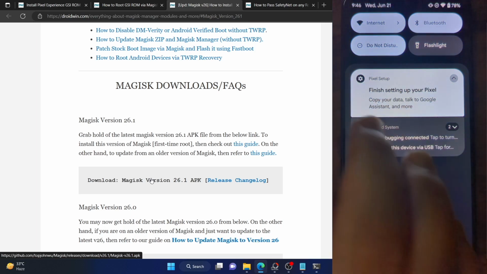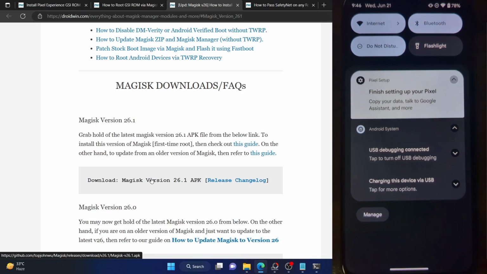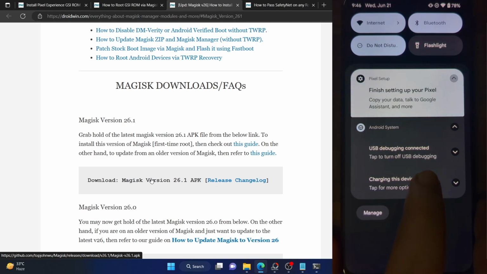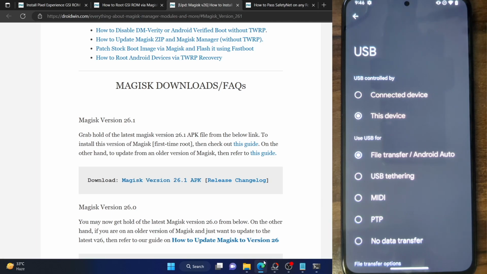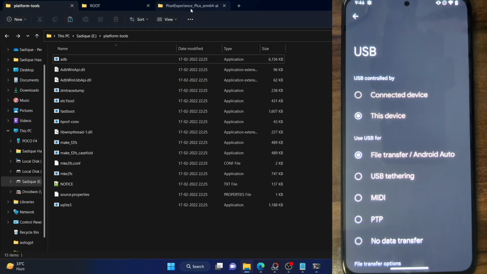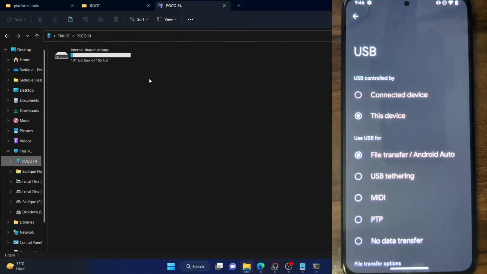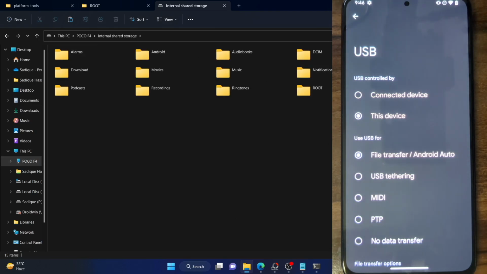So if your phone is not visible on your PC, in that case you have to expand the Android system, select charging this device via USB and choose file transfer. Your phone should now be visible on your PC and you could now transfer the Magisk APK file onto your phone. I have already done the transfer in a folder named as root.